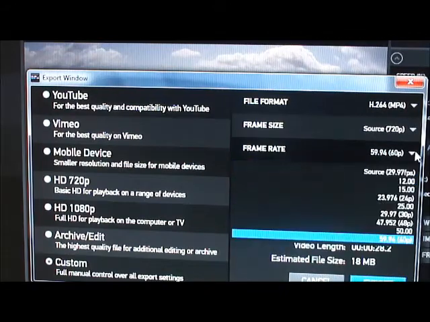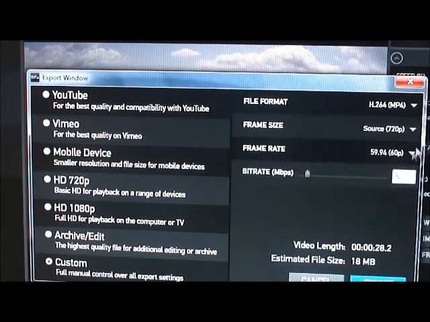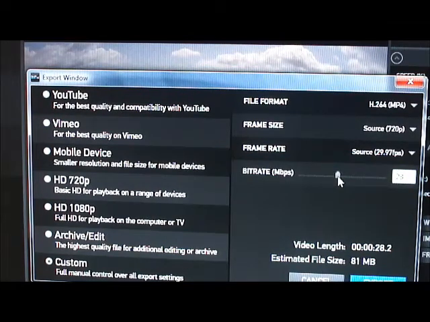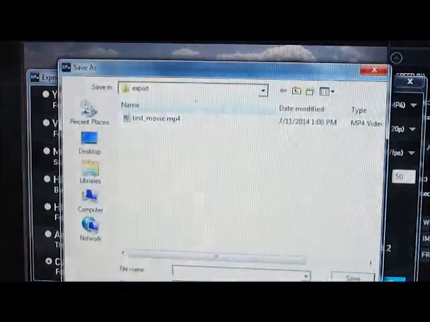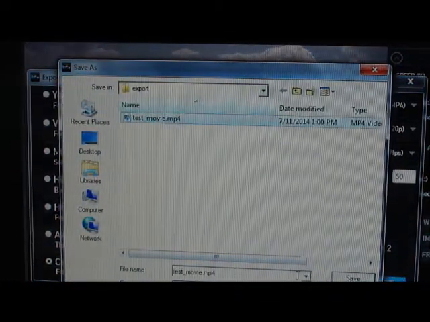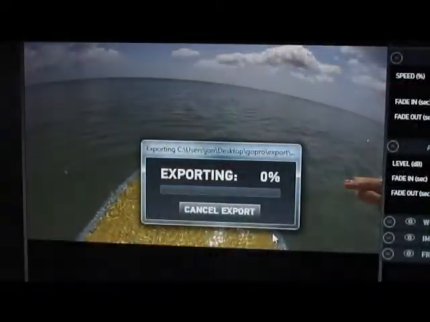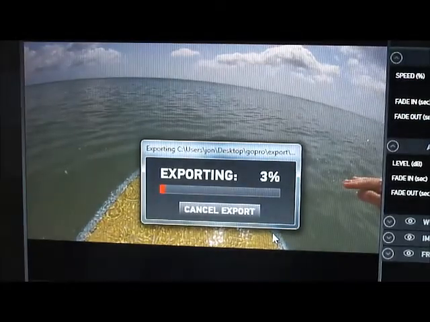Or no, I'll keep the frame rate to whatever the source was. But then I will hit the bit rate up. I forget what I usually do, but you can see down here it shows you that the file's getting bigger and bigger. Let's just go all the way up. Who cares? And just go export. This is really a test movie. I'm going to overwrite whatever I had there before, and it's going to export it.